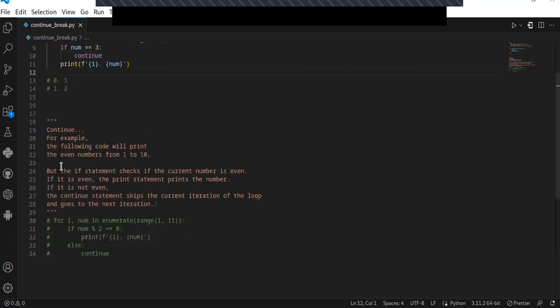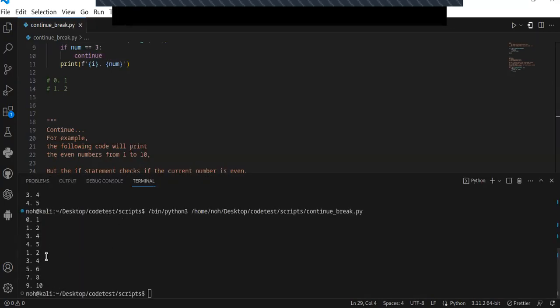One more example. For example, the following code will print the even numbers from 1 up to 10. The if statement checks whether the current number is even or not by using modulus. If the number modulus 2 is equal to 0, that means the number is even and it is printed out. Else, the modulus of the number is not equal to 0, so it is an odd number, and it just skips the current iteration and goes to the next iteration because it is continue.